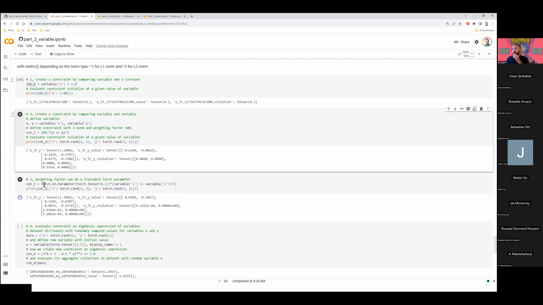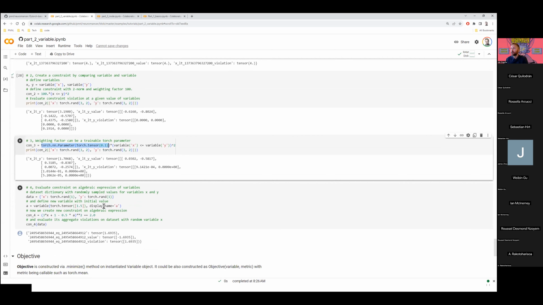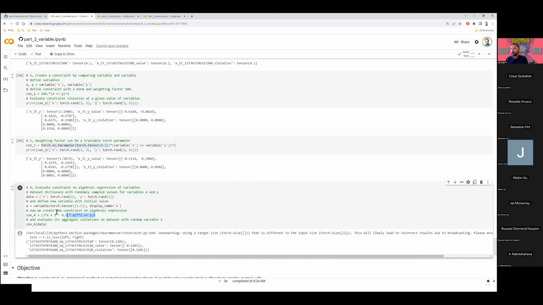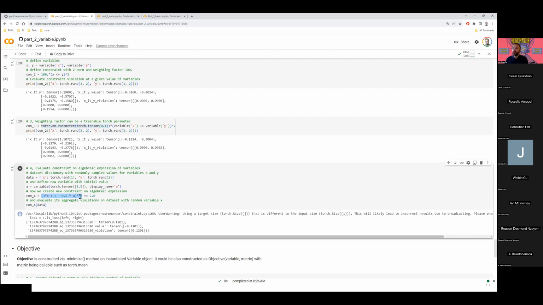Okay, you can also have a trainable torch parameter to represent a weighting factor in the constraint. So you can do tuning of your optimization problem in a learning-based way. That works. Yeah, you can also have this algebraic expression inline over here, comparing with some right-hand side.